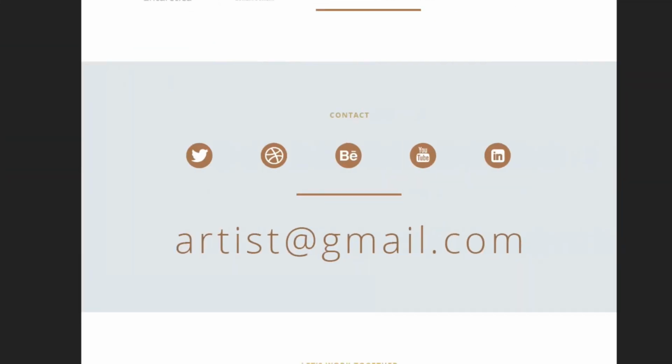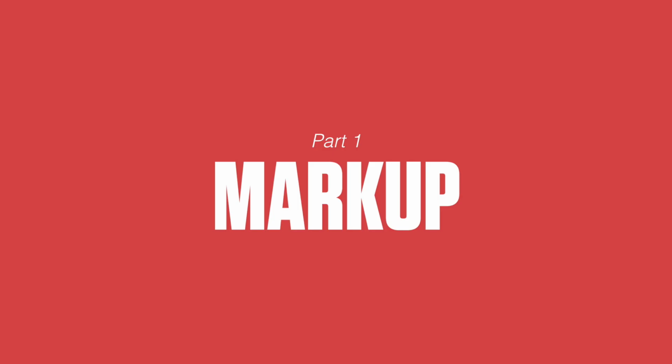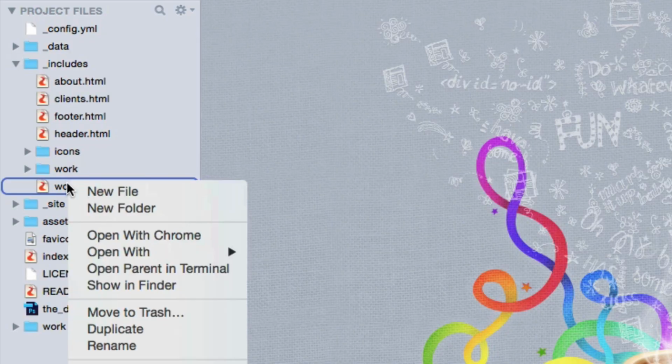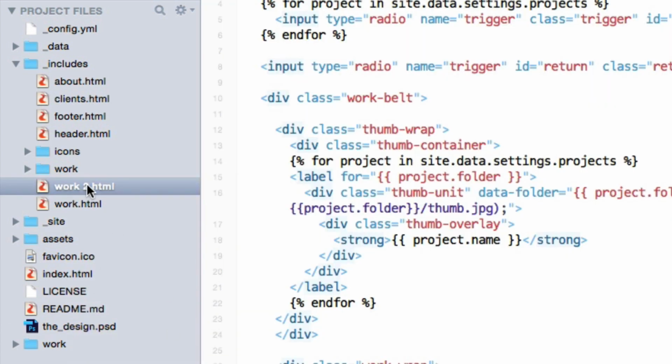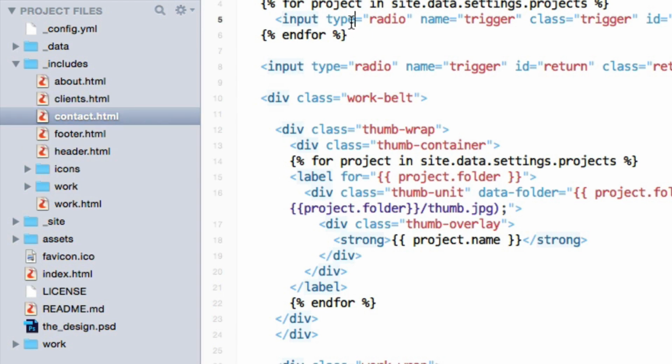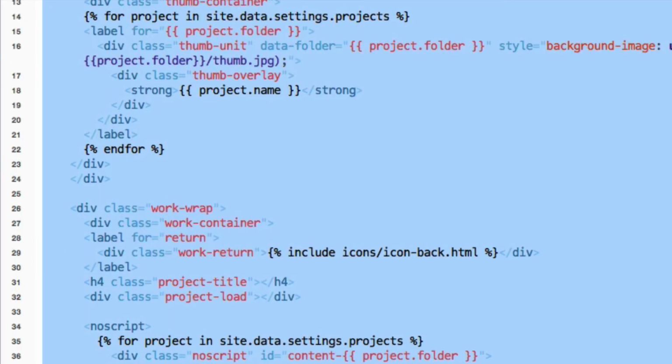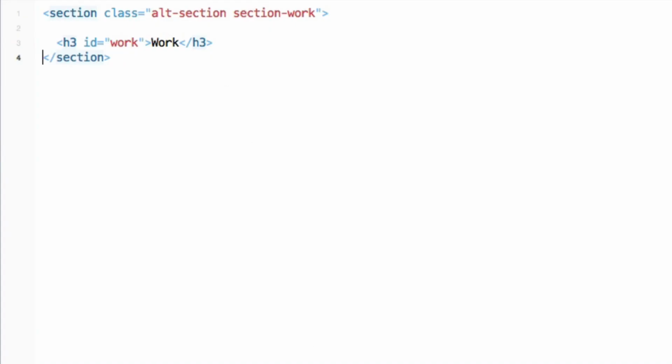Okay, so last time we left off, we did this clients section here, and now we want to do a contact section. We're going to create a new section, duplicate, and then I'll rename it to contact. And then I'm basically going to get rid of all of it, and rename it back to section contact. And this will be ID contact.